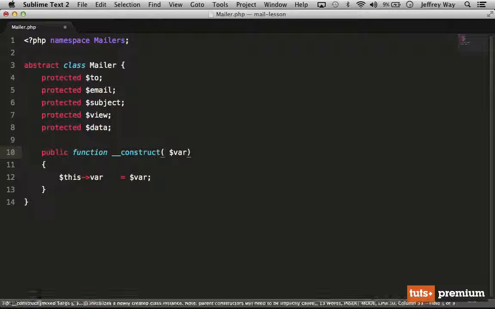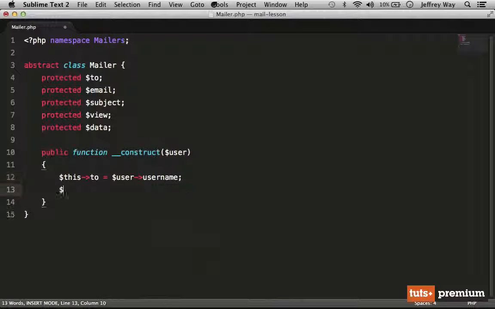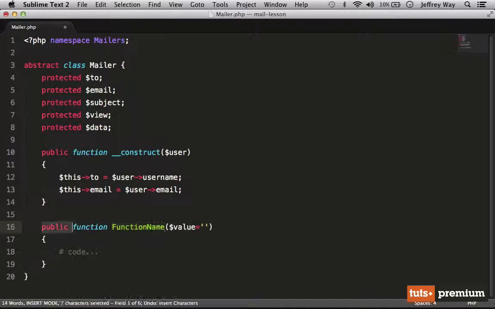All right, next let's take care of the constructor. Now, at least for now, we may change this later and move it to a child class, but I'm going to expect maybe that a user object is injected into it. And that way we can immediately grab some of the necessary information, like who is it to and what is the email address. We can grab that directly off of the user object. So let's see, maybe we will say this->to is going to be equal to the user's name. So we'll say $user->username, and then this->email is going to be $user->email. Now we may update this, but for now, let's continue on to a deliver method.